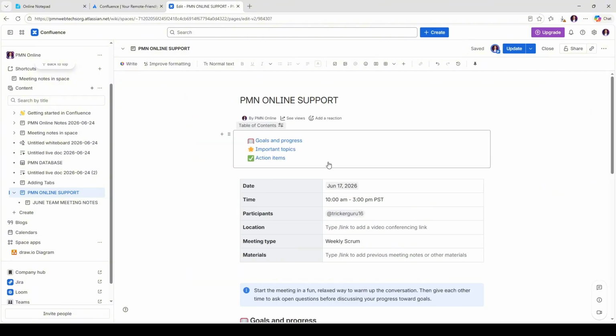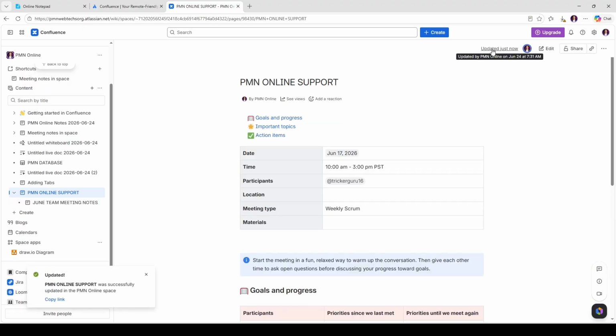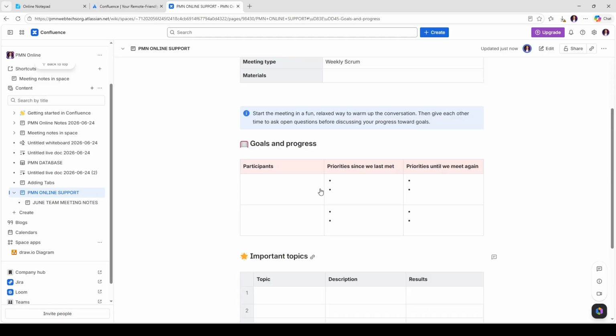If your page is already live, simply click on Update at the top of the page. If it's a draft, then you'll want to select Publish. This action will ensure your page is up to date and ready for the world to see. And there you have it. You've successfully added a table of contents to your Confluence page, making navigation a lot more user-friendly.